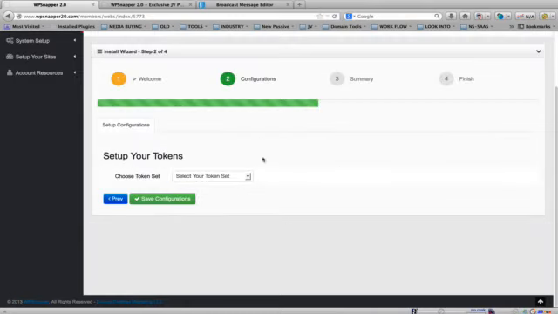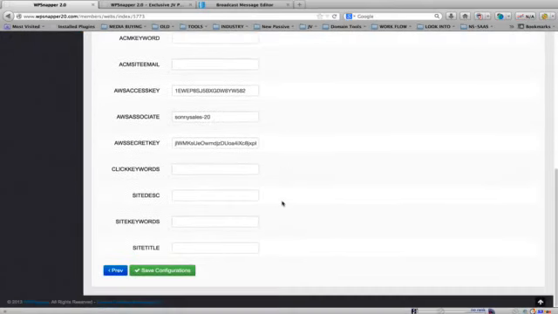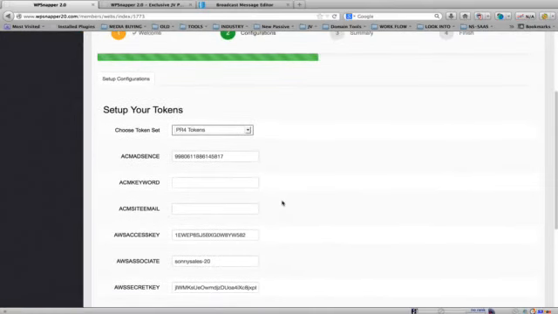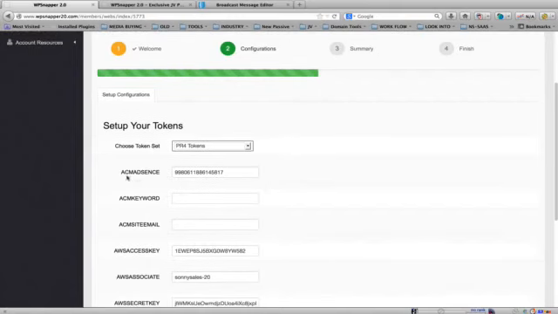Okay, and then here is where it gets really powerful, because you set up your tokens. So now I'm going to select what token set I want to deploy for this site. If I want to set up my PR4 token set, it'll come back with all my tokens. What's really awesome about that is that you can dynamically configure your WordPress site beforehand with these tokens, and then you assign them.